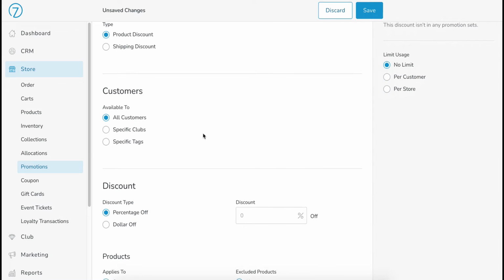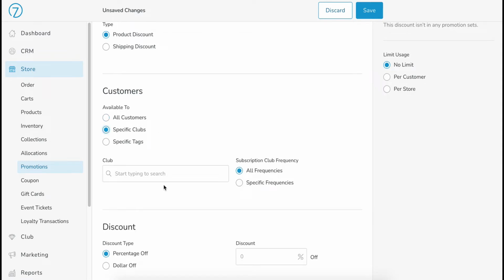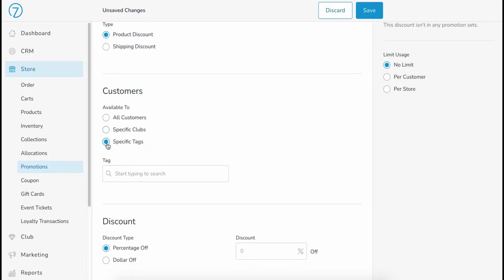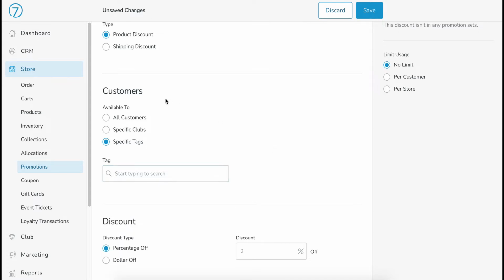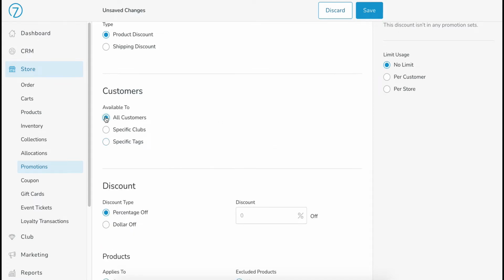Scrolling down to the customers section, you can make this available to all customers, no matter who they are, to specific clubs. And if you do that, then you will have the option to choose which club you want it to apply to and then the frequency. Or you can do specific tags. So if you have some tagged segments in there, perhaps this is just for your big buyers, you could choose that, and then only your big buyers would be eligible for this particular product discount. In this case, I'm going to go ahead and do all customers.